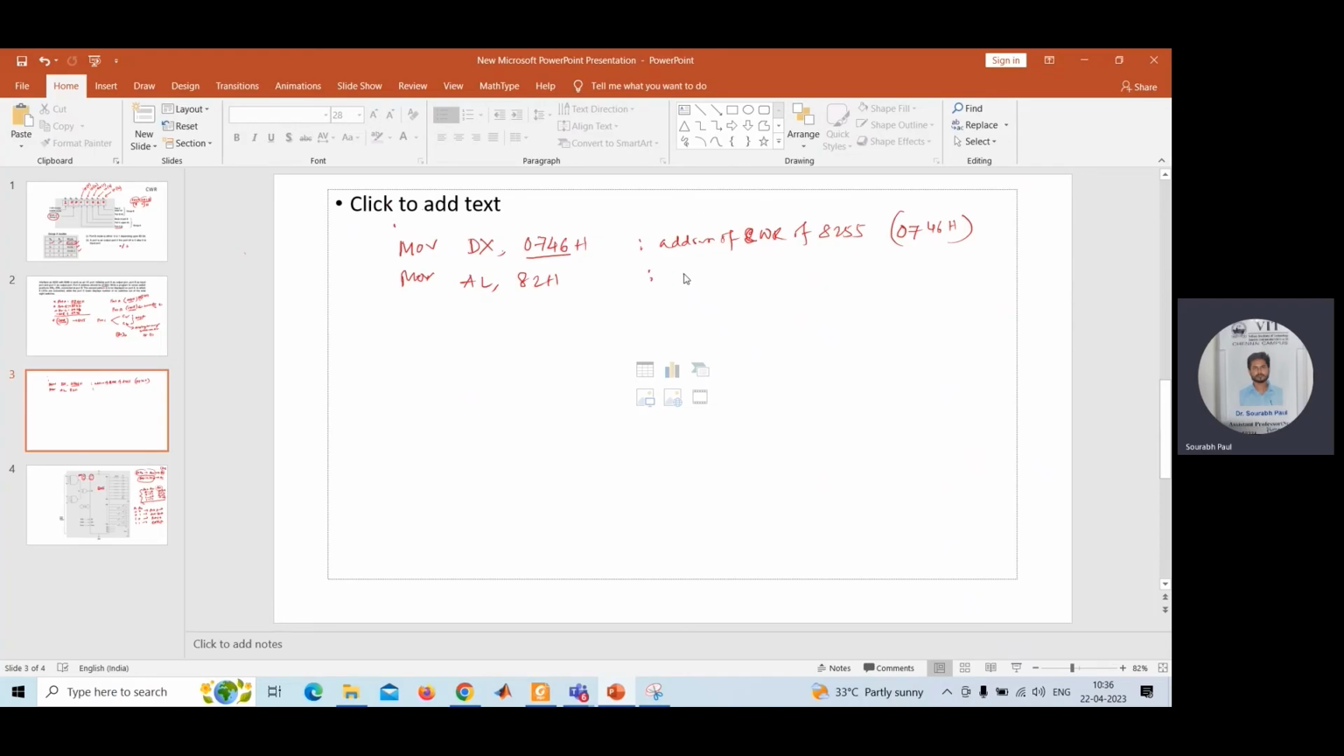Because I need to give proper data in the control word register. Then only the conditions will be satisfied: port A as output, port B as input, and port C, whether upper or lower, both working as output. This condition will be satisfied if you give 82. So that value I am giving to the AL register, and whatever AL is having, I need to provide to the DX address, because DX has the address 0746, which is nothing but the address of the control word register.